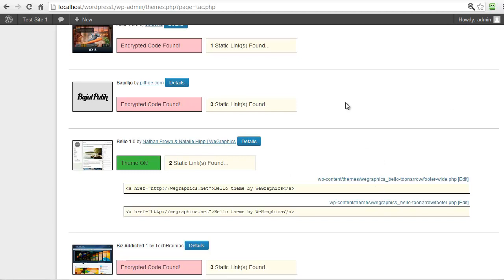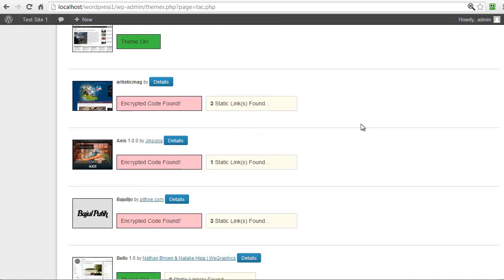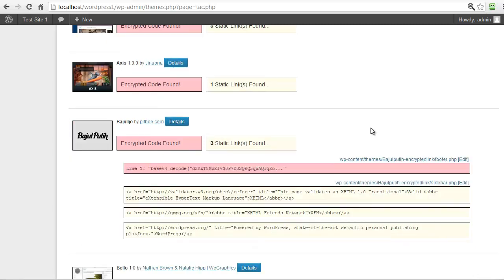Okay, so that's dealing with outbound links from our theme. That's how to get rid of those. The other thing you'll find in some themes, probably quite a lot when they're from the WordPress directory, is encrypted code, which you're likely to want to get rid of. So for instance here, in the footer, there's some encrypted code. Now I have no idea what this guy has put in that theme, and I really don't want it there. So what I need to do is go to the Pitho theme, or is it the Bajuljo, strange name, theme, and look for the footer.